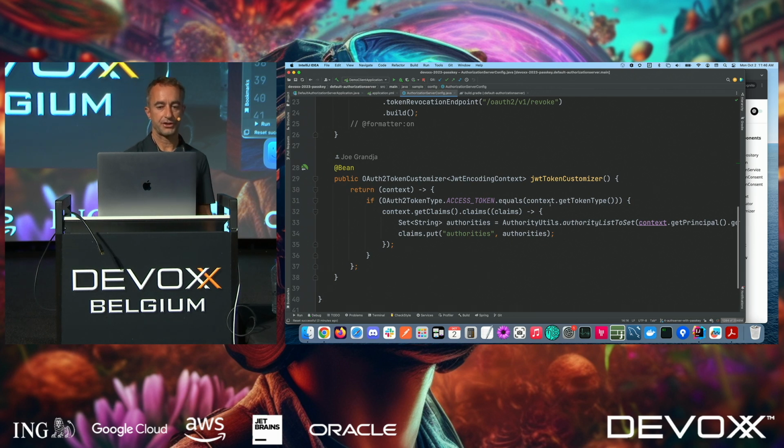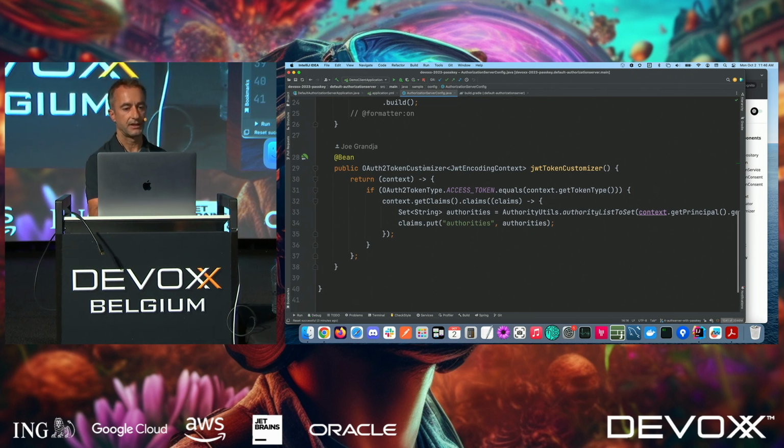So there's the JWT token customizer, right? So there's the token customizer. It takes different types of context objects. So depending on the token format that I want to customize, in this case it's JWT encoding context, right? This is context for, you know, a JWT. There's another one, OAuth2 token claims context. That's for opaque tokens, and we're going to get to that next.